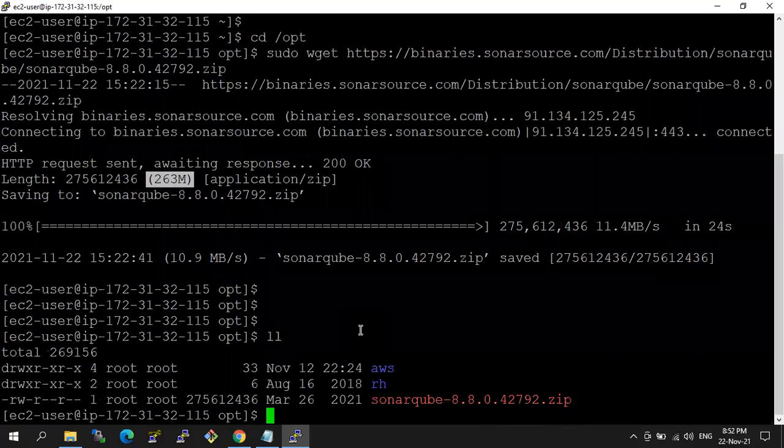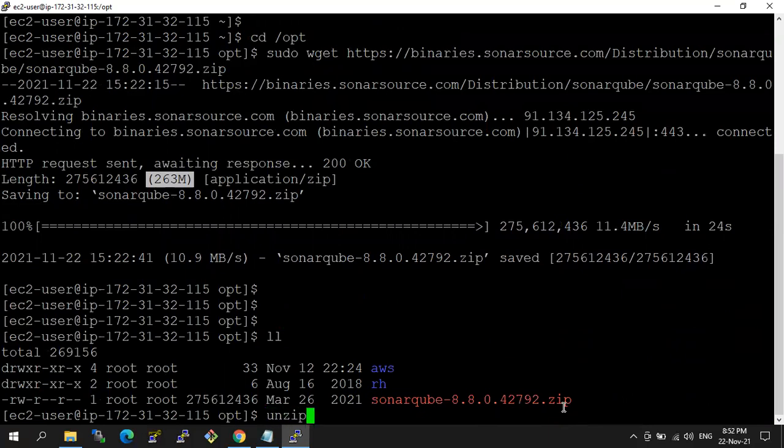So do ll, it is a zip file. So you need to unzip this file. The command to unzip the zip file is unzip sonar. In a Linux machine, the unzip command does not exist by default, so you need to install the unzip command. wget is also not available in some Linux machines, so you need to install wget also. So, sudo unzip Sonarqube.